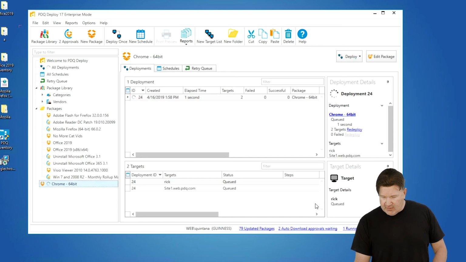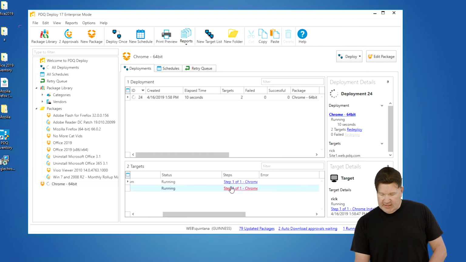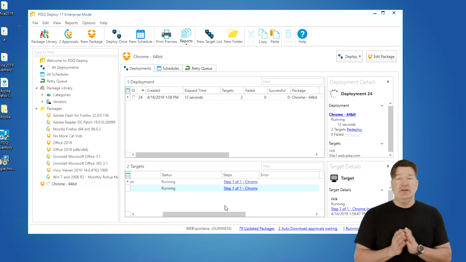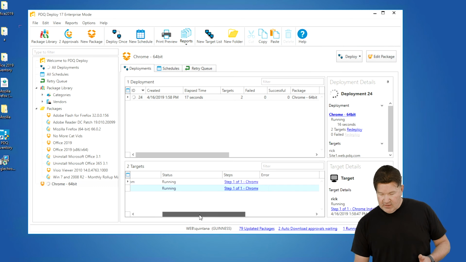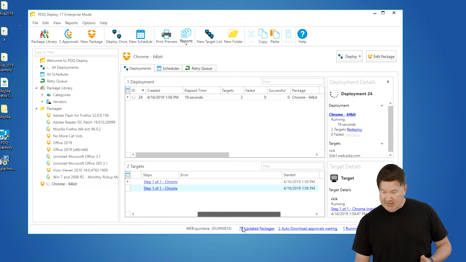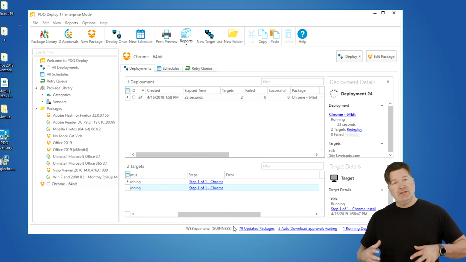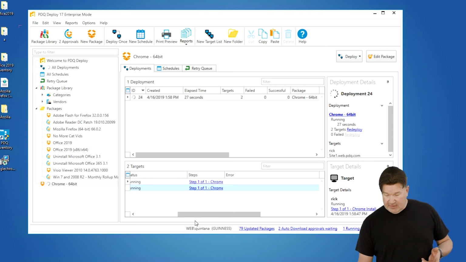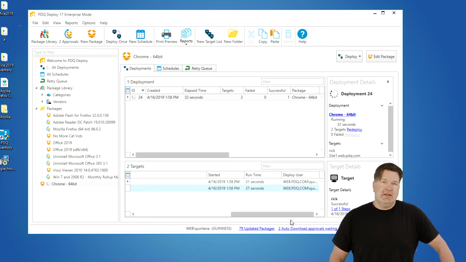I hit deploy now, and you'll notice here's the deployment running, and here's the individual targets, site 1 and Rick. Right now, they're running. It's in the copy step. There's only one step in here, thank goodness. It's pretty quick. So it's basically going to be copying over the files and then installing those. And once those are done, Chrome 64 is going to be installed on both of those computers. My MSI in and of itself should work out great. And I'm pretty much done with my install.